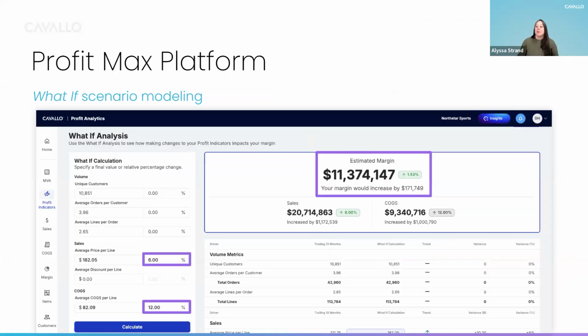The Profit Max platform also has a what if analysis screen, which is super fun because it lets you play with all of these variables that contribute to your profitability. It gives you information like your current unique customer count, average number of orders per customer, average lines per order, and average price and cost per line. And then you can adjust all of these numbers to see how small tweaks to some of these areas can really have a big impact on your overall margin.